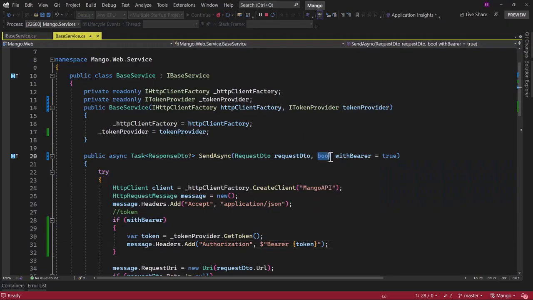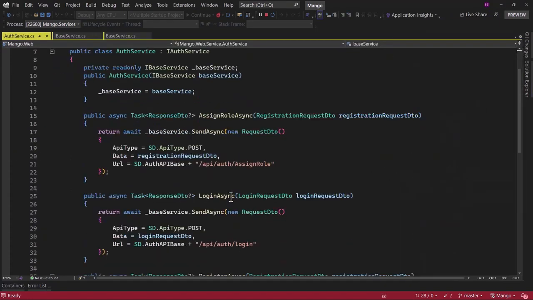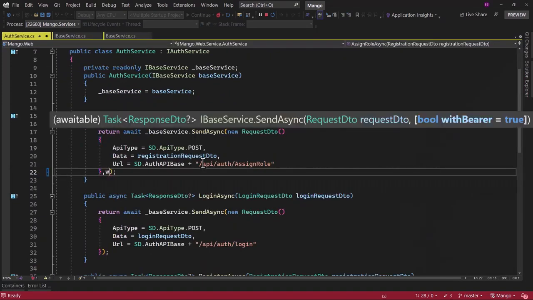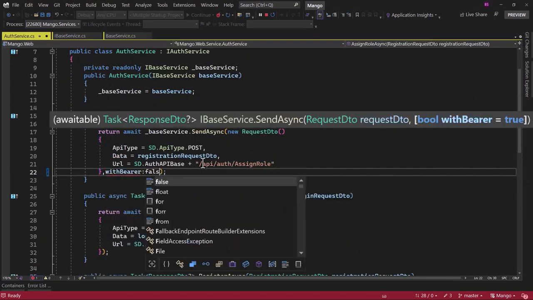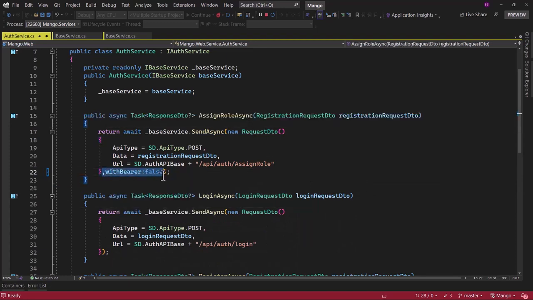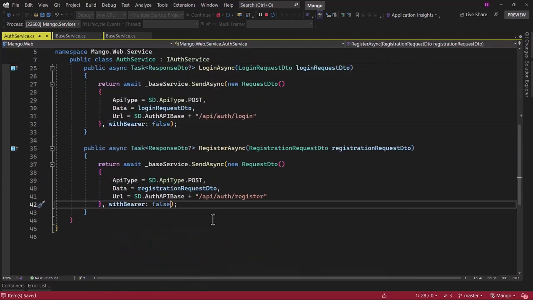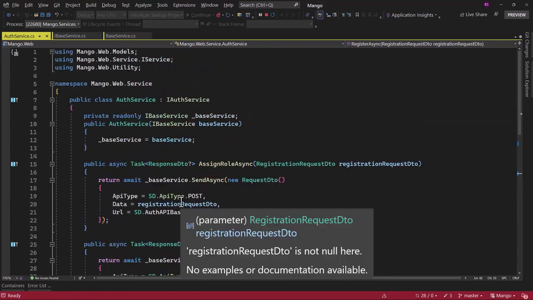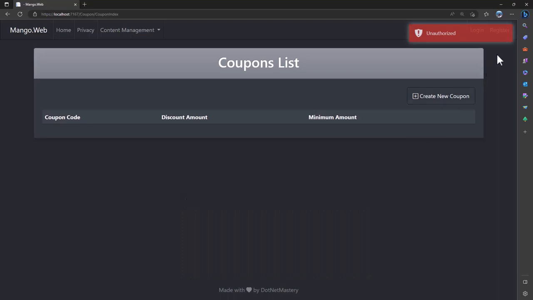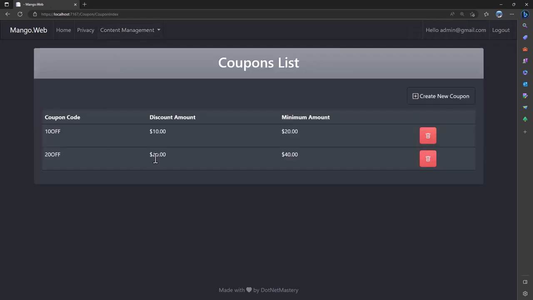What will happen is by default, we are setting that to be true. But we do not have to pass token when a user is registering or they are logging in. We can go to the auth service here and we can override that with token with bearer will be false here. Copy that. Well, when they are assigning the role, let me pass that. But when they are logging in, let me remove that for now. We save that, and if we go back, let me try to log in here. Everything should work exactly the same.